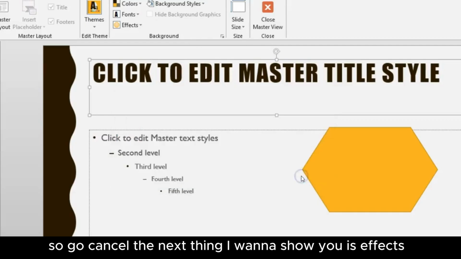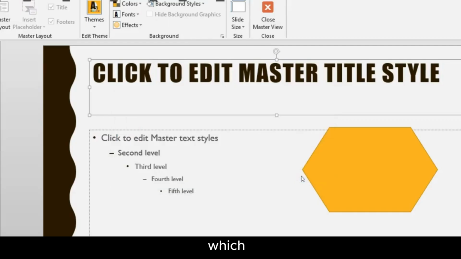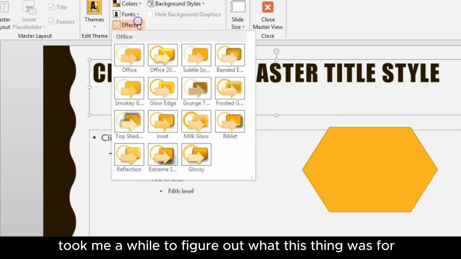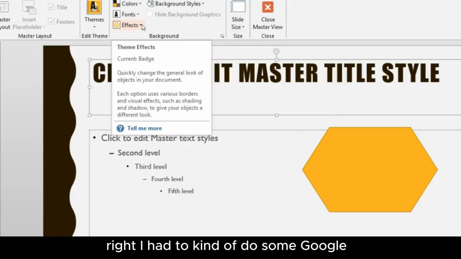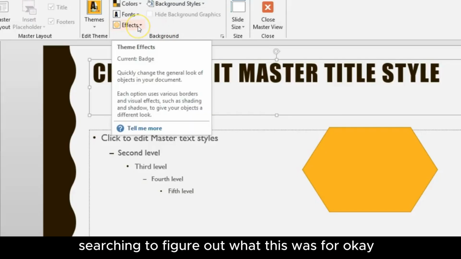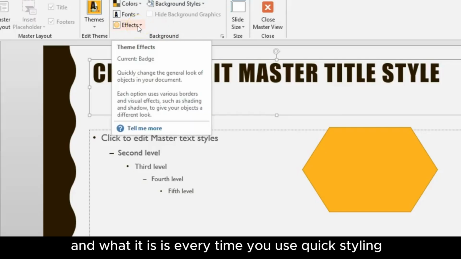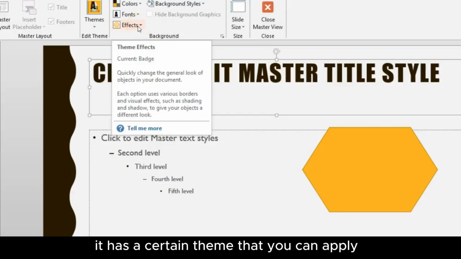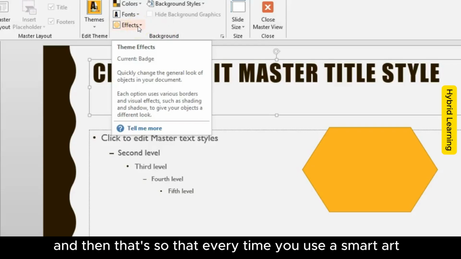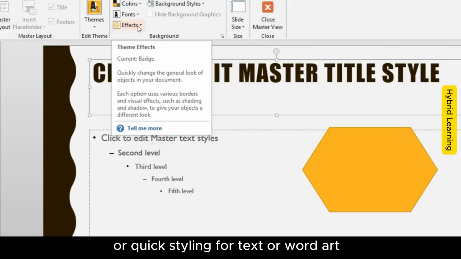Okay, so we'll cancel. The next thing I want to show you is effects, which took me a while to figure out what this thing was for. I had to kind of do some Google searching to figure out what this was for. Okay, and what it is every time you use quick styling, it has a certain theme that you can apply using this effects button. And then that's so that every time you use a smart art or quick styling for text or word art, it's the same theme applied to everything.